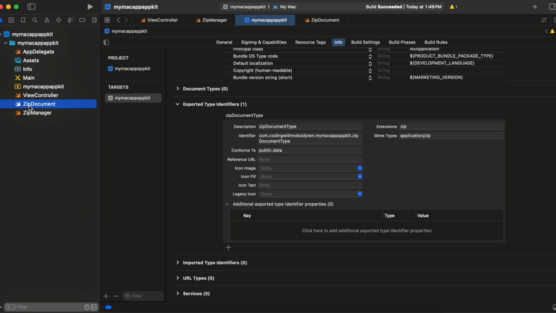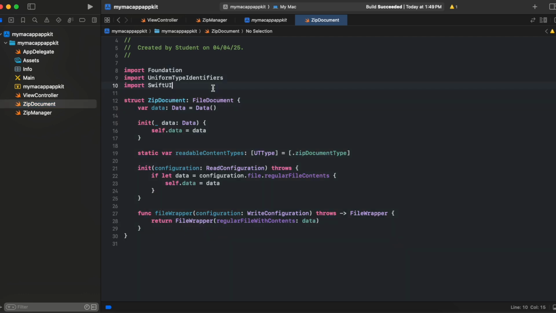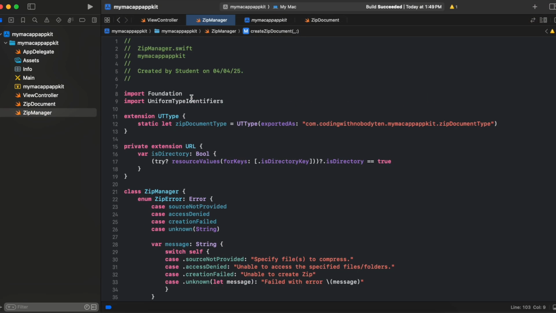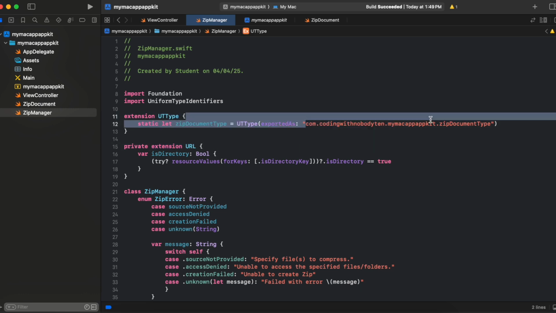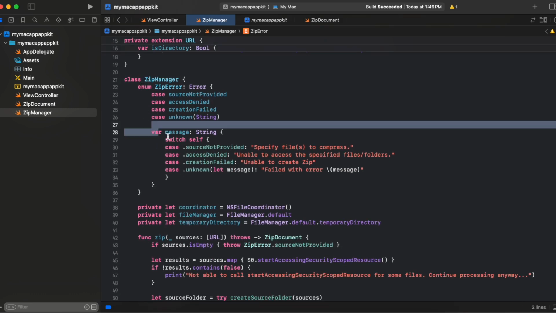Then first you will have to create the zip document like we did in the previous case. So here is our zip document, nothing special over here. You can just basically copy paste it, which I have already explained in the SwiftUI part. Then go to ZipManager. This I think is a little different. So this is the UI type, this is the extension. Again, this should be your own bundle identifier. Then this is the ZipManager which we have seen.